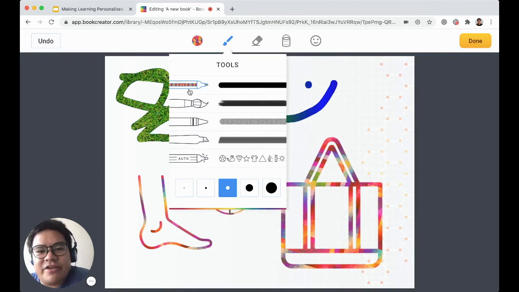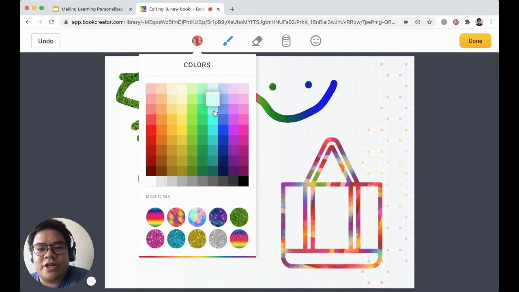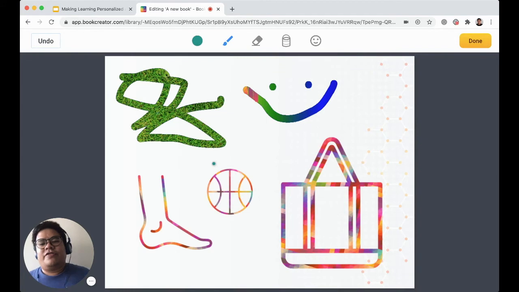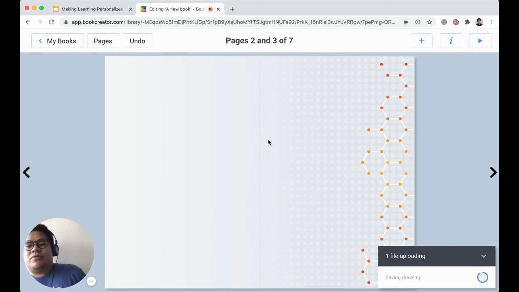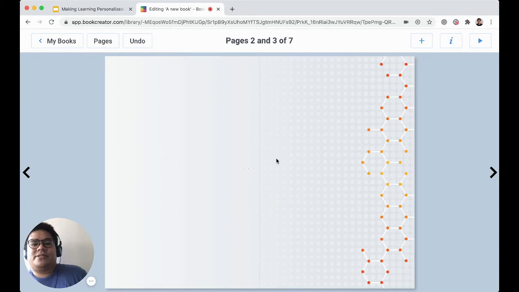You have your different options, such as the pen, brush, crayon, and highlighter, and also the auto pen as well, with the varying thicknesses of your pen tools. And of course, you have your color picker here as well. So if you're happy with the drawing, all you have to do now is click done. And it's now uploading, and it will appear in a bit.